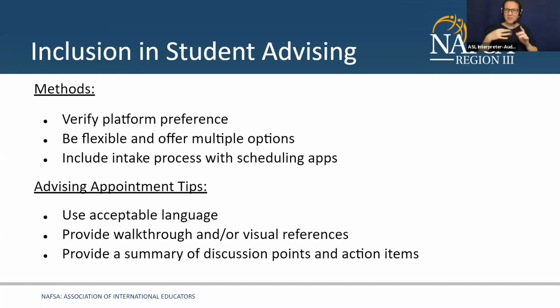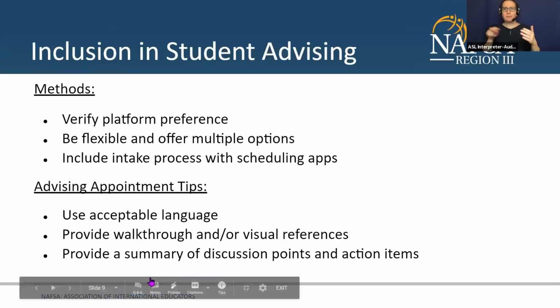People have different attention spans, and they might only capture a few takeaways. So it's always helpful to provide a summary of any discussion points and action items. Also, some campuses might have their own portal where you can add these notes to student records, and they can reference them at any time. And then I'll transition to Monica.